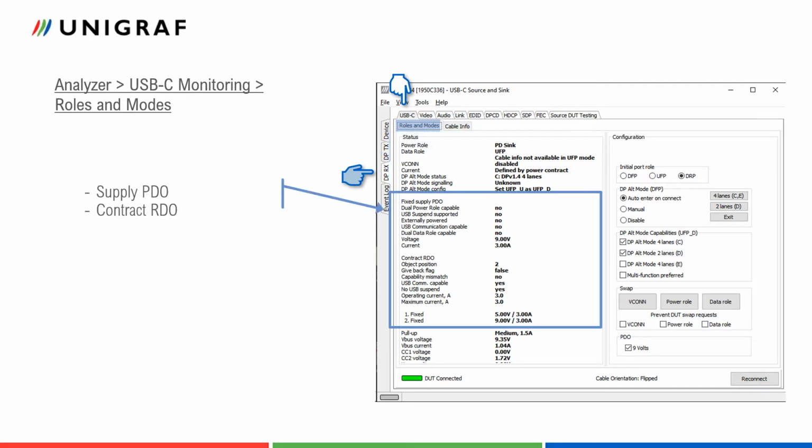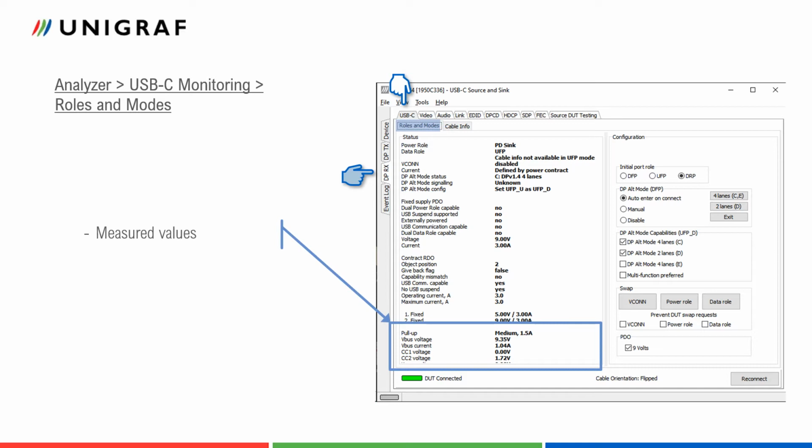Fixed supply PDO lists the PD status settings for the connection party acting as source port. Contract RDO lists the PD status settings for the connection party acting as sink port. The lowermost group lists the actual measured values of the VBus, CC1, CC2, and VCONN signal lines.